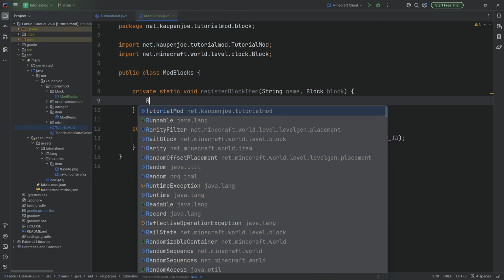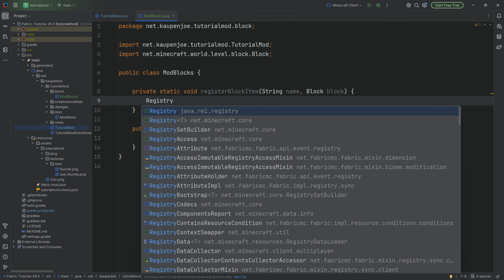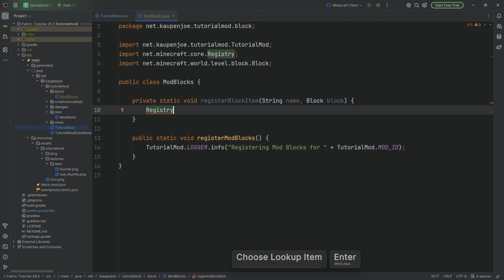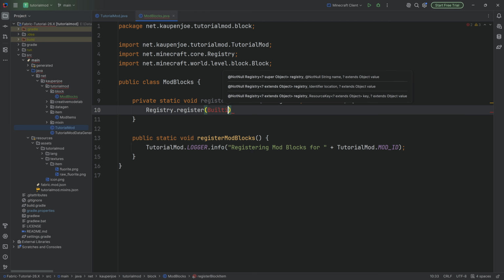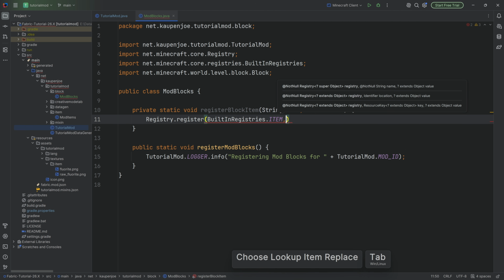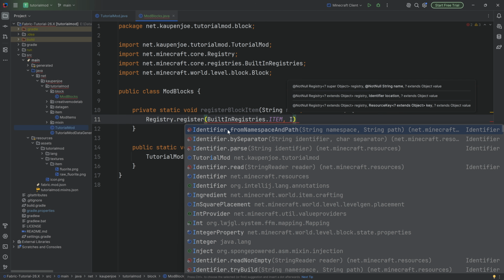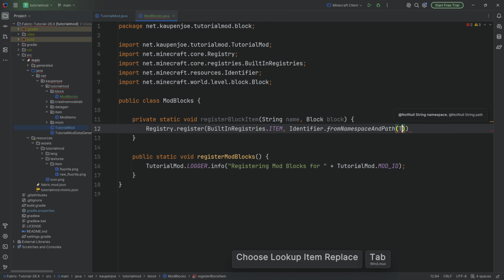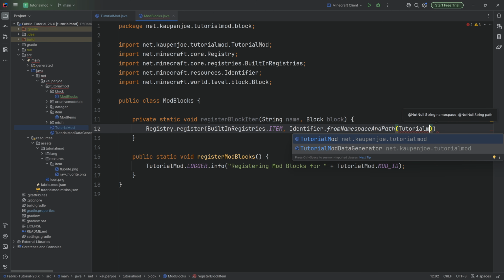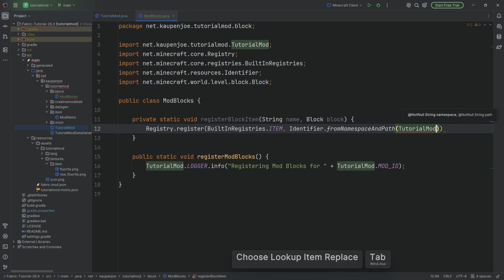So inside of the registerBlockItem method, we're going to call Registry once again here, making sure we choose net.minecraft.core. Very important. Do not choose java.rmi. You want to choose net.minecraft.core over here. And then we do the register method, passing in BuiltInRegistries.ITEM. Then the second parameter, as you can see, actually already suggests this to us: the Identifier fromNamespaceAndPath. So simply hitting tab to autocomplete, where we'll pass into the fromNamespaceAndPath method TutorialMod.MOD_ID, and the second parameter is the name.